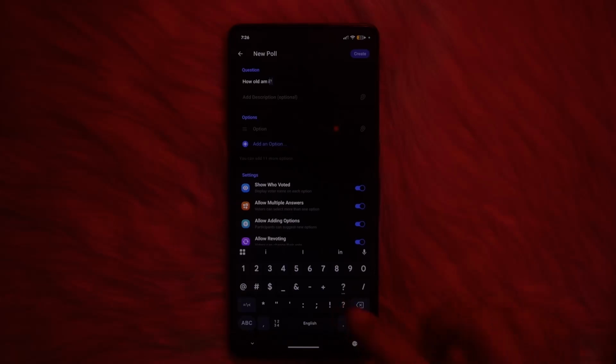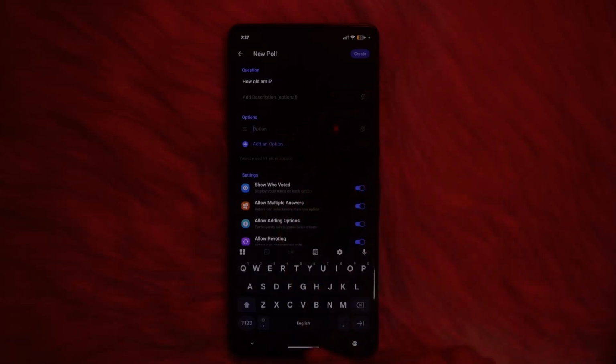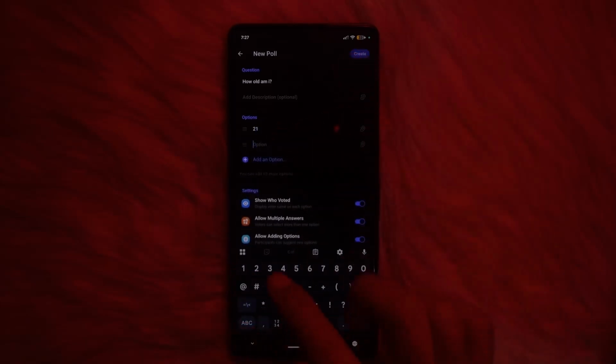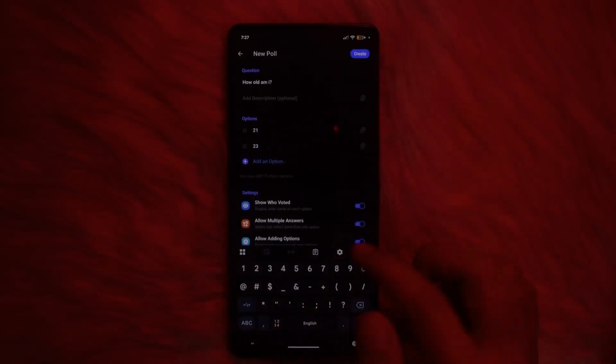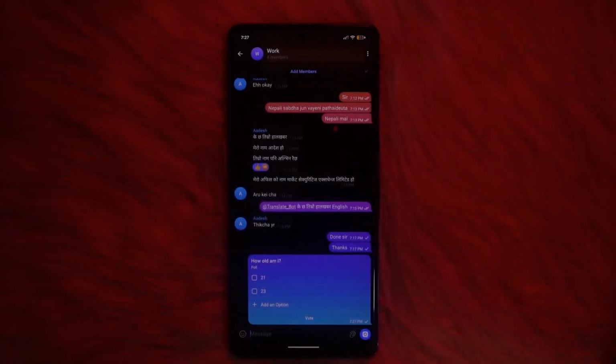Now once you have typed in your question, give some options by tapping on this options button, and you can also add another option and type in your answers. Now once you've done so, all you have to do is go ahead and tap on this create button and the poll will be created.